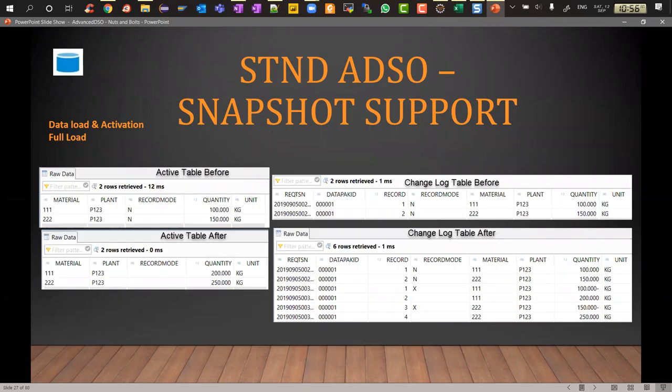Okay, see what's happening. So what we have is material 111 and 222, with quantities 100 and 150. When you activate it for the first time, it will go and sit in the active table as 111, 222 with quantity 100, 150. Oh, sorry, my bad. So first 100 and 150 was there, so in the change log also 100 and 150 came and sat.